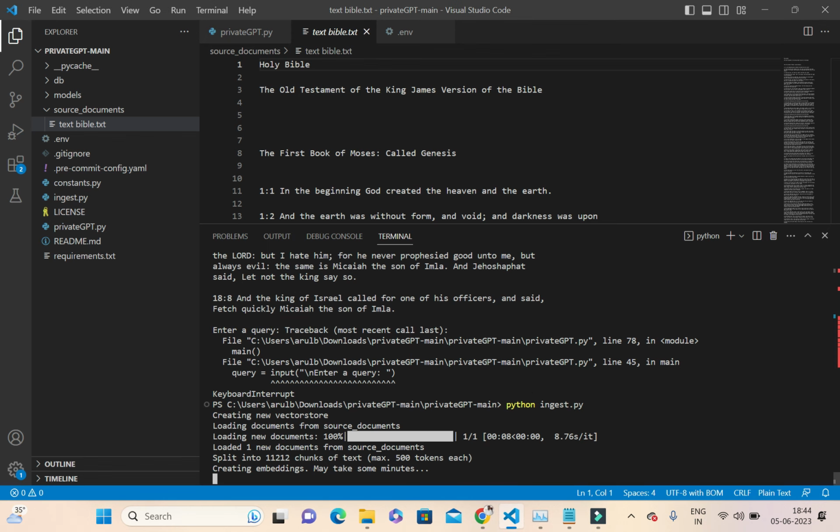Okay, so when I am ingesting this text Bible, you have noticed it just created a folder called db. Under this db, it has split the complete Bible into 11,212 chunks of text. It is having something called 500 tokens, and that is based on this.